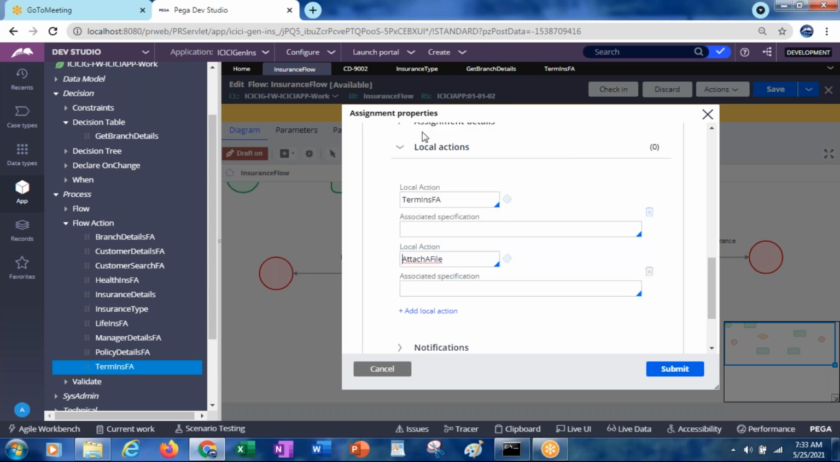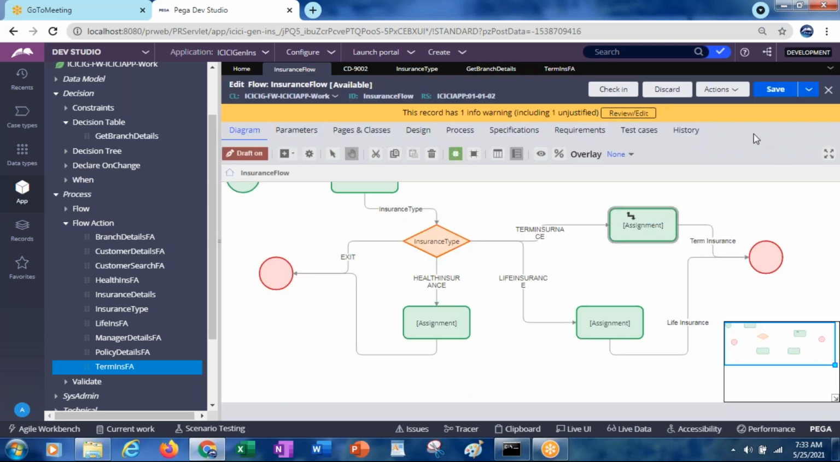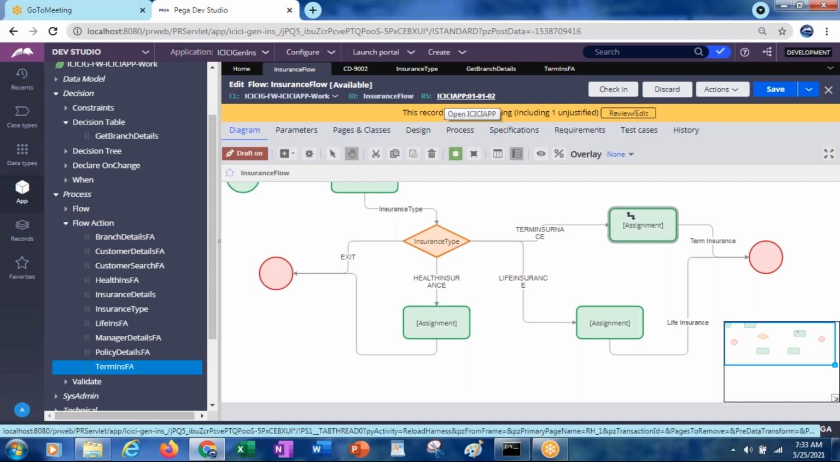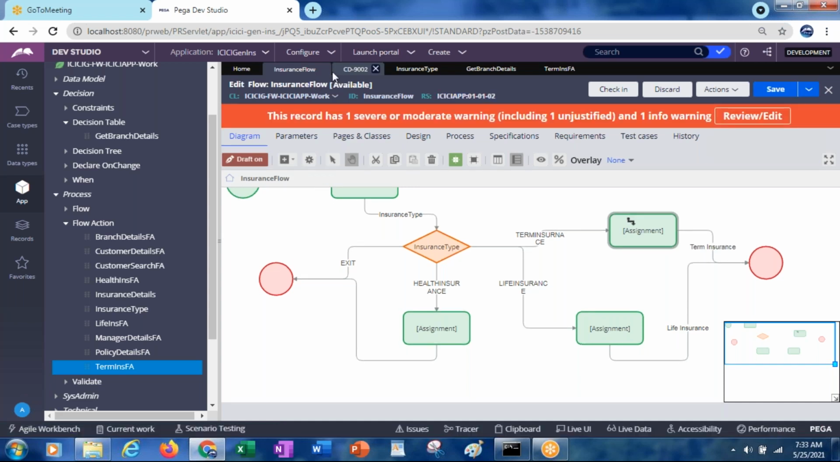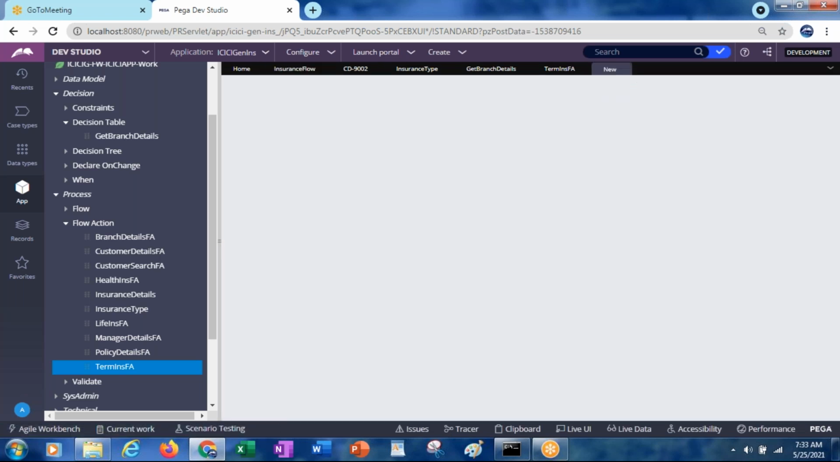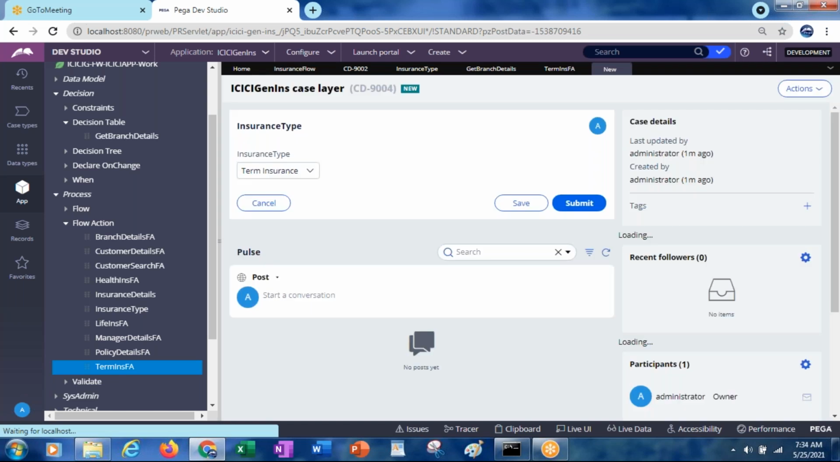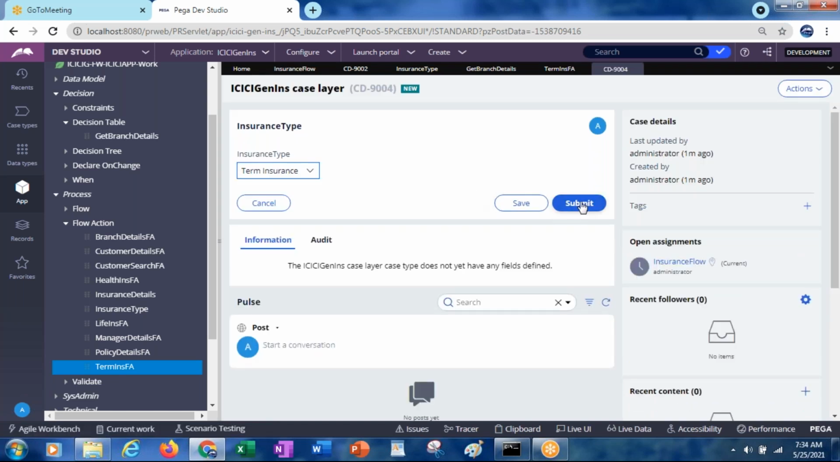Attach a file. Okay, so submit it, save it. Now run the flow. Okay, so for the term insurance only I have applied it.